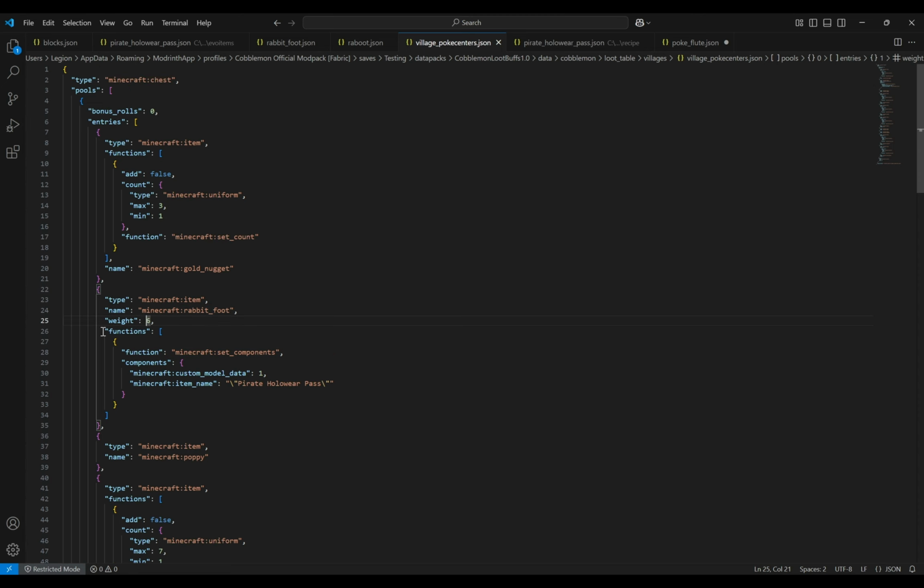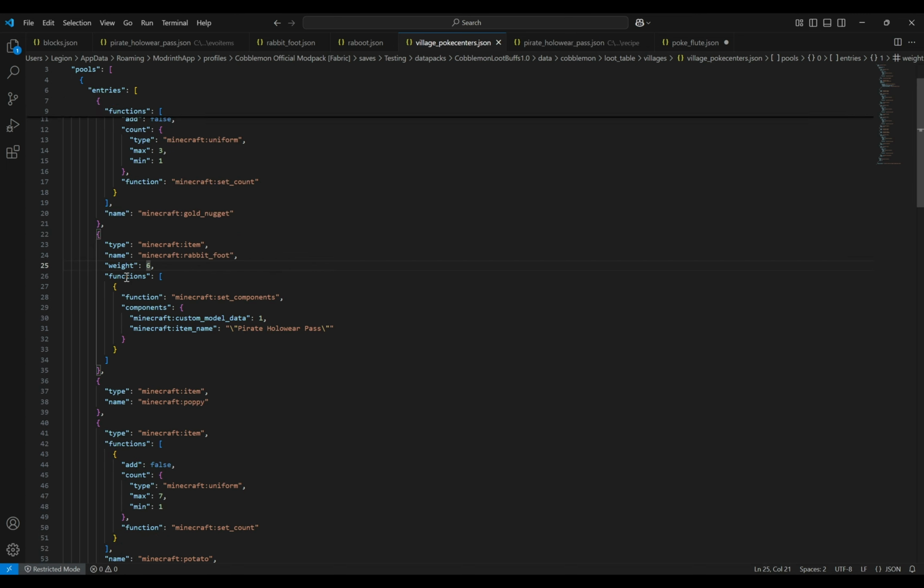So it seems a little different from the ones in the crafting recipe and also the special editions file, but this is just how it works for items in loot tables. So you have to add functions, and add a function to set components, and the rest is literally the exact same as the previous files. Components, custom model data 1, item name Pirate Hallware Pass.